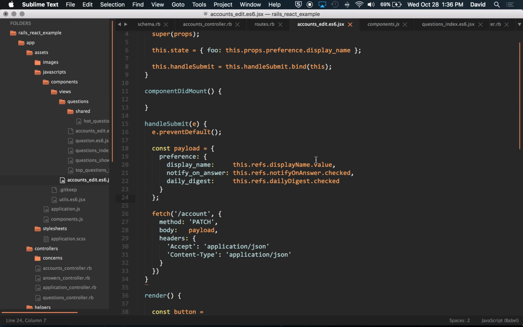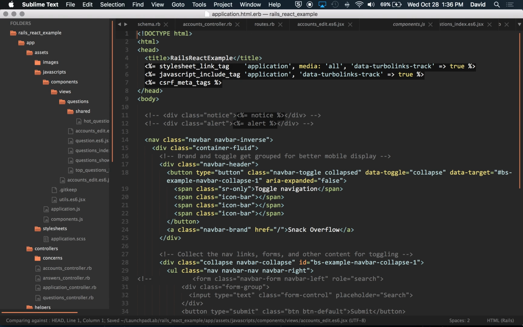Come on. So this looks pretty legit, right? That's kind of what we want to send to the server. And we got patch, we got body, we got headers. So you guys are ahead of the game, right? You need the CSRF token. And fortunately for us, our application.html is rendering it on the page for us. So we just need to get it.